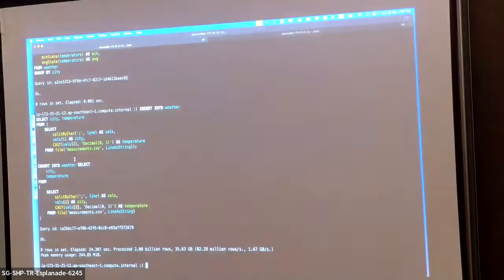Why are there 2 billion rows? Because there's an insert and there's a select, right? So you are selecting 1 billion rows and then you're inserting 1 billion.